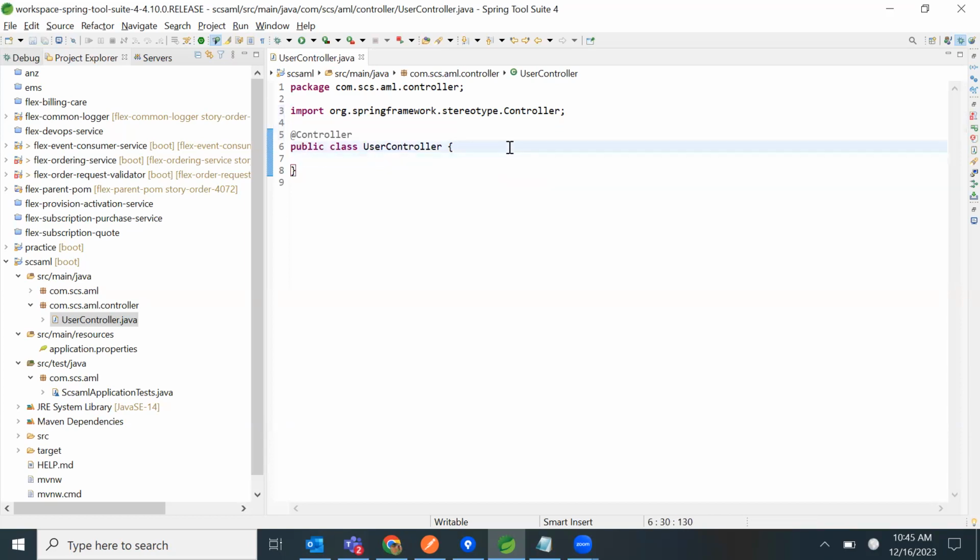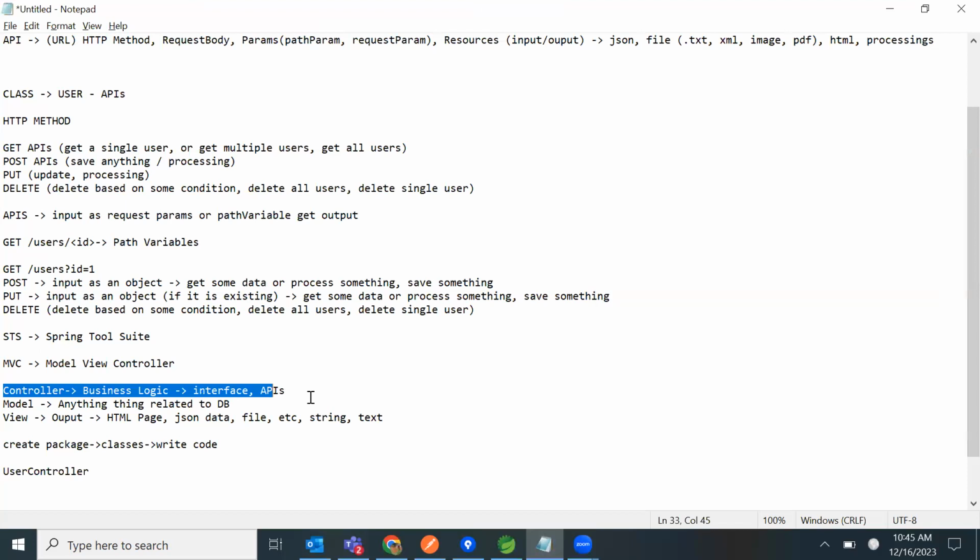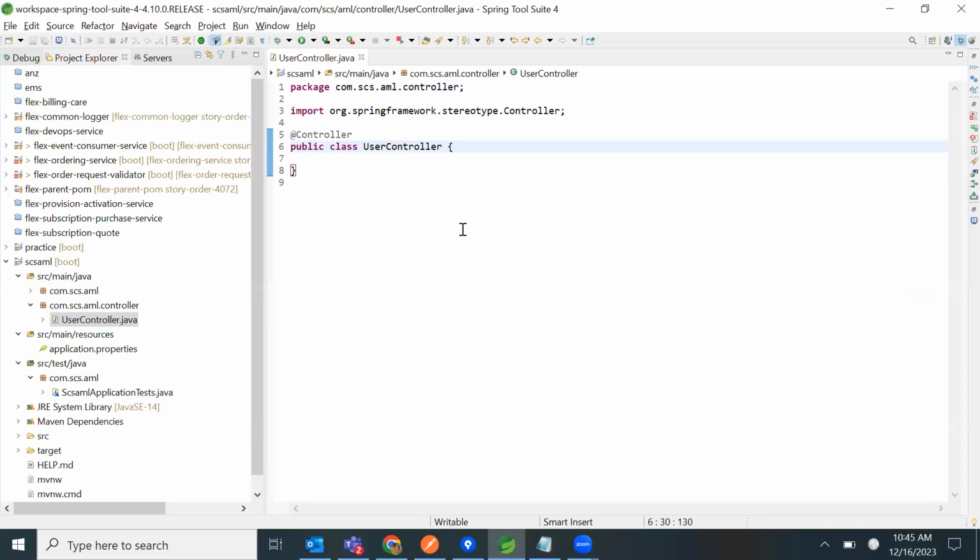Here, everything depends on annotations like RestController, Controller, Entity. But don't go too far. Now everything today will revolve around the controller only. And just to explain it to you, I will use some non-standard things also, so don't worry about it. Right now, what I just told is that this is a controller.